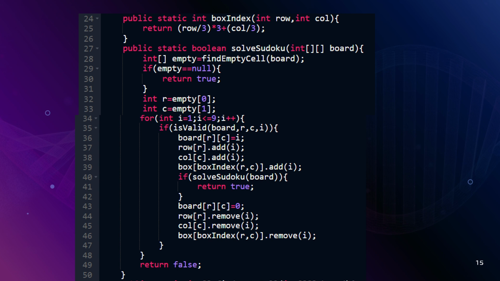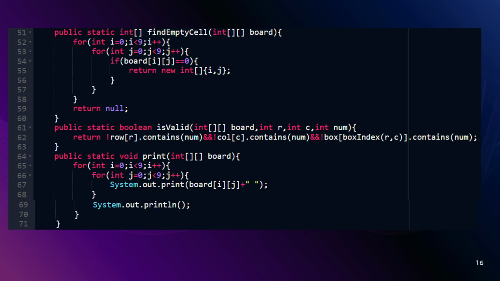So for finding an empty cell, I am using a method called find empty cell, which accepts the 9x9 board as input. In the find empty cell method, as I have explained in my algorithm, I will be iterating through the rows and finding my first empty cell. If a board value is found to be 0, it means that the cell is empty, and it will be returning its corresponding row and column index.